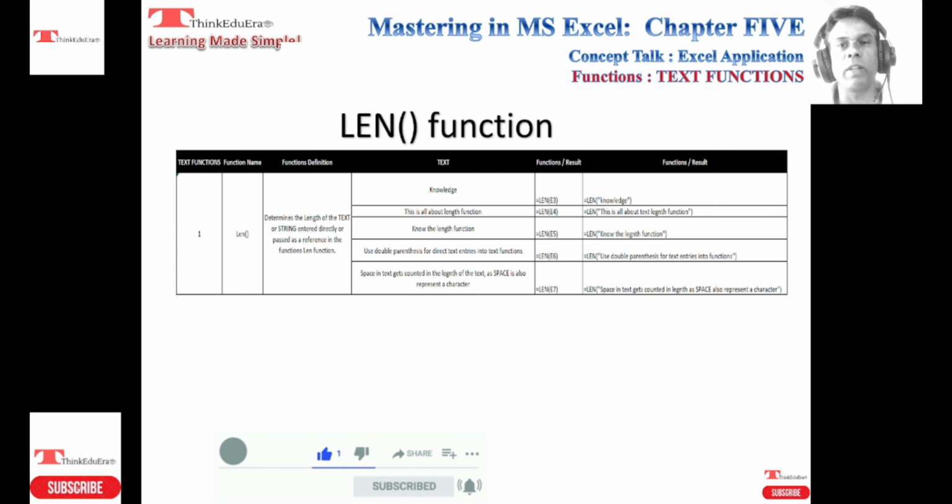Alternatively, look at the next column. In it, equal to LEN, bracket open, E3, bracket close, here I am referencing a cell. I am not putting a direct value in the function. I am giving the cell reference, which is cell E3, E4, E5, E6, E7, right?